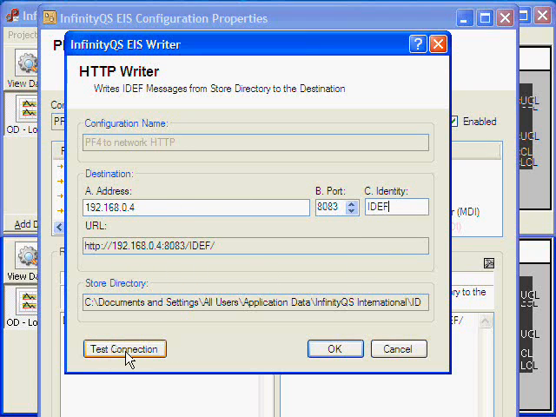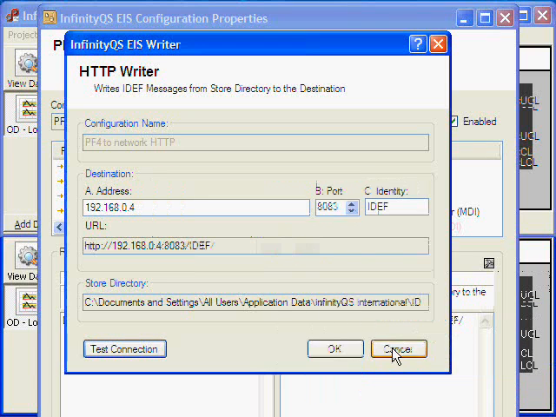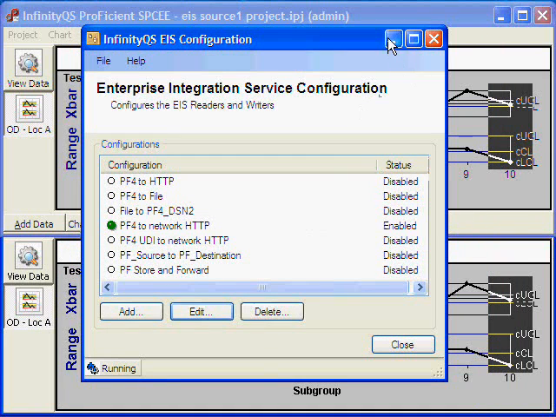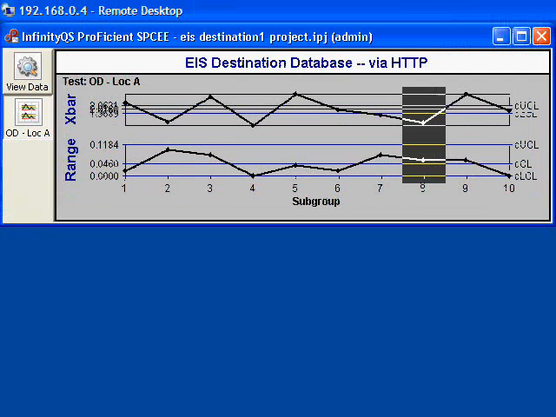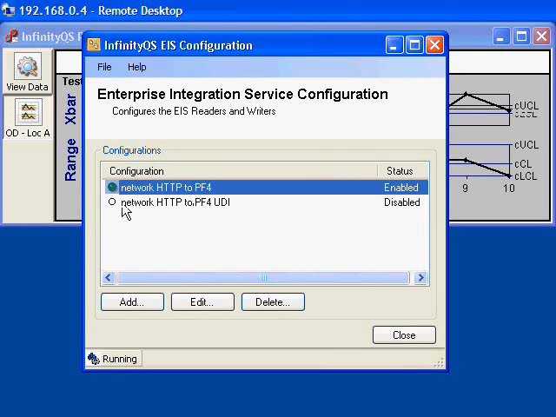I can test my connection on the other end, which will show you. You can see my connection has succeeded. So let's switch over now. Now that we know that that's working, I'm going to close this out and I'm going to switch over to my remote desktop session, and I'm going to open up EIS on the other computer.